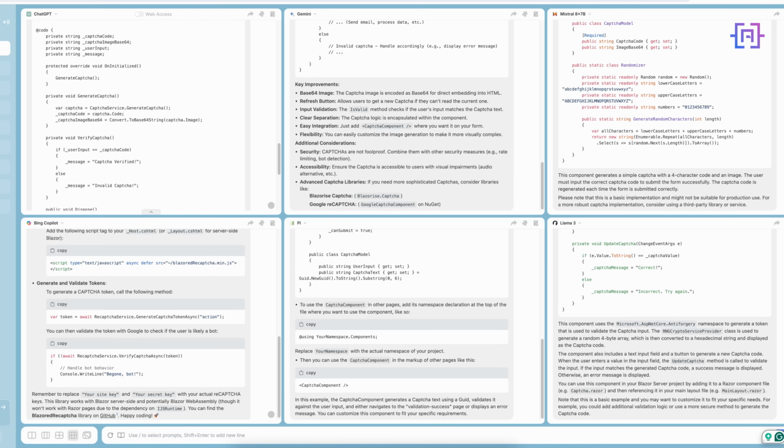I'm not gonna try this code now. I'm just going to show you a useful scenario. For example, you want to create a CAPTCHA component in your project. Then you have 6 options here. You can compare and validate which option suits you.